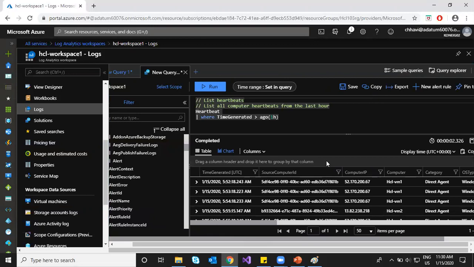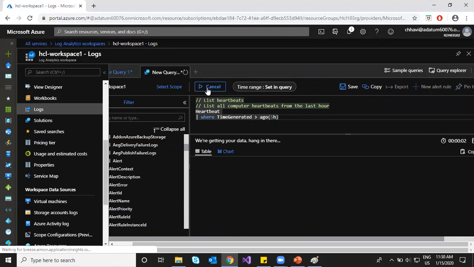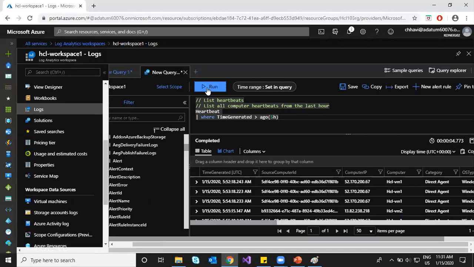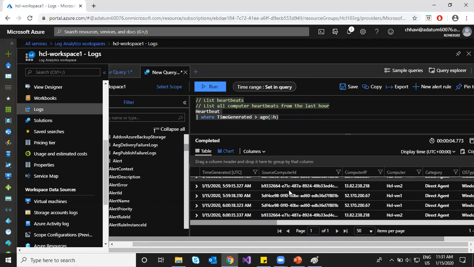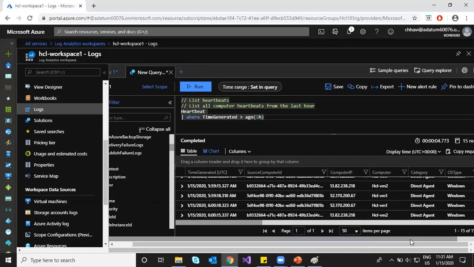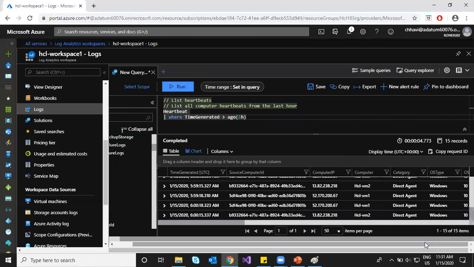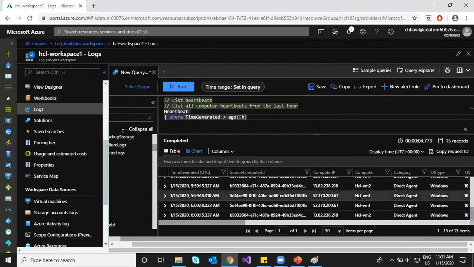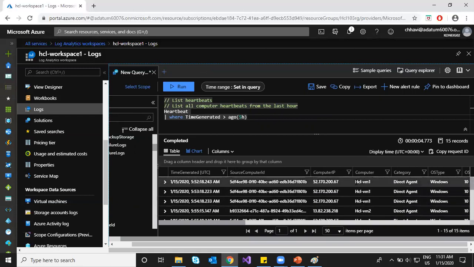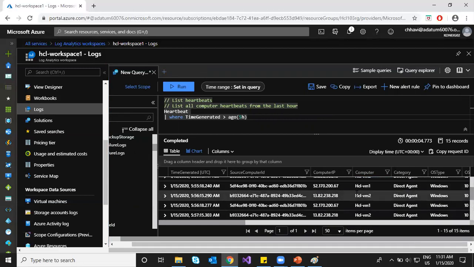Okay, see, I have got some data here. So I wanted heartbeat where time generated, the heartbeat was generated 1 hour ago. Maybe if I change this to 5 hours ago, I should get some results. Yeah, we have a lot of data here, 15 items almost. You can observe that these are mostly from the two virtual machines which I connected, HCL VM1, and I'm also getting results from HCL VM2.